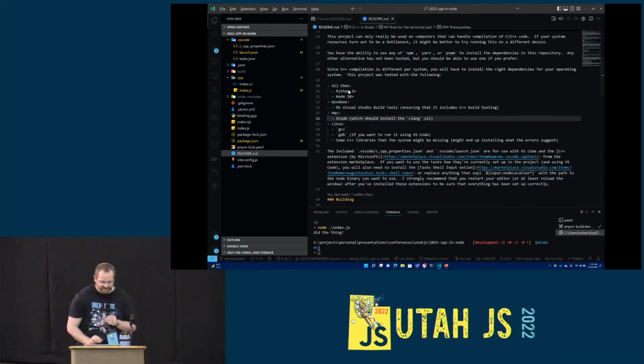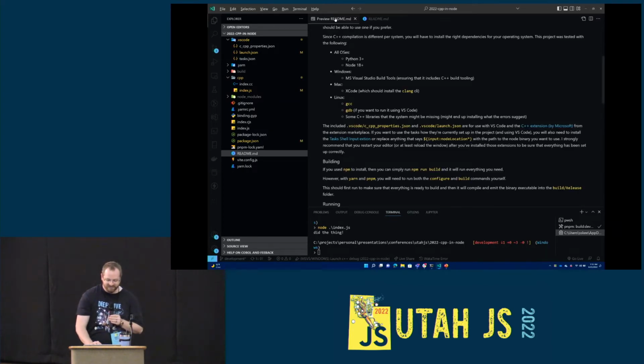On a Mac, you have Xcode, which I hate how that jumps back over here whenever you double click on this, but that's beside the point. Xcode will take care of installing the clang CLI, which is the thing that will build it for that. And on Linux, you have good old GCC. And if you want to use the debugger, then GDB is also going to be needed. If you need to, there are also C++ libraries that you'll have to add, but at this point, you'll probably have to be an expert at that anyway.